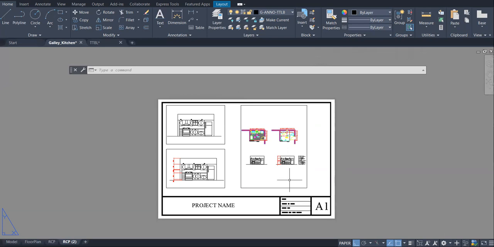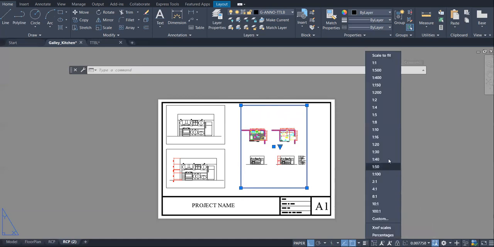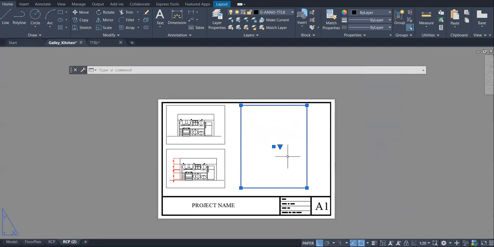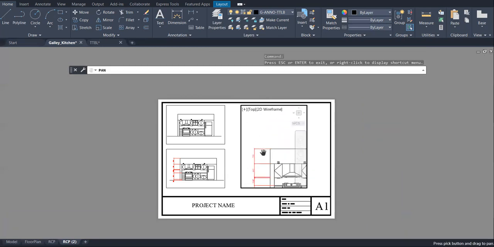Now, the other thing I need is just to bring in the section with a different scale, because this is 1 to 50. I want the section to be larger. So what I will do is click here, and once I select the whole viewport, I'm going to click on the viewport scaling. I'm going to select 1 to 20, and then double click inside. I'm going to try to pan the view and see if I can bring this in a bigger view.